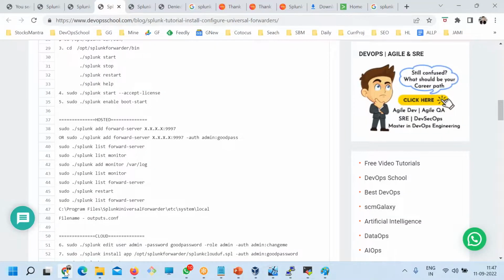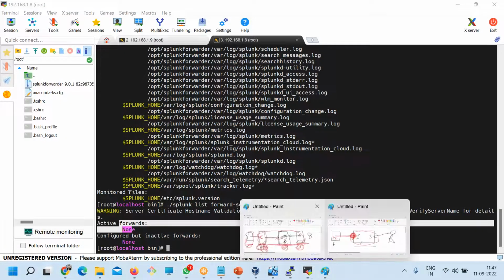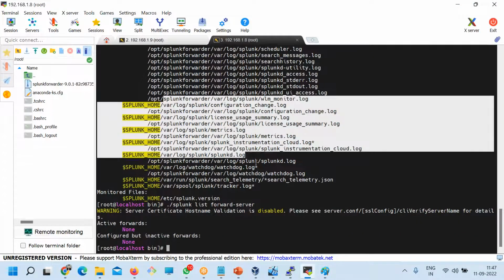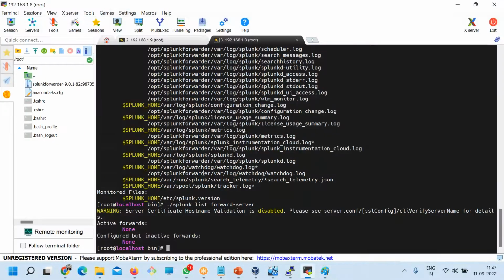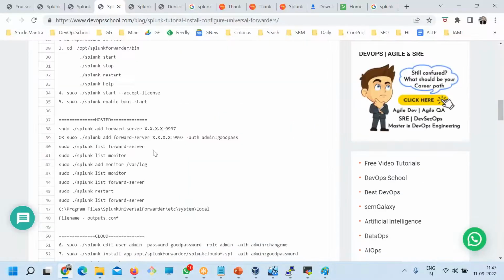So here we have to mention where we want to forward whatever we are collecting. This collection is enabled here. These logs I showed you are all being collected. You can add more entries also, but the forwarder is not enabled. That is what I was reading in the logs. So I think this command will work.